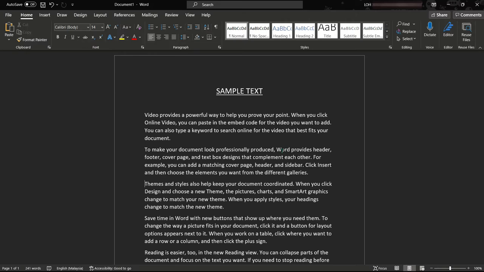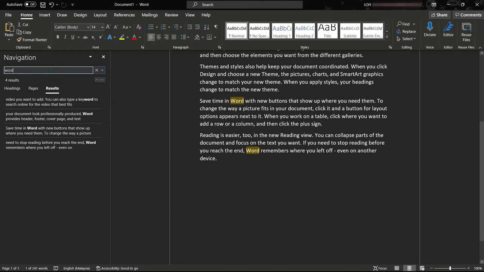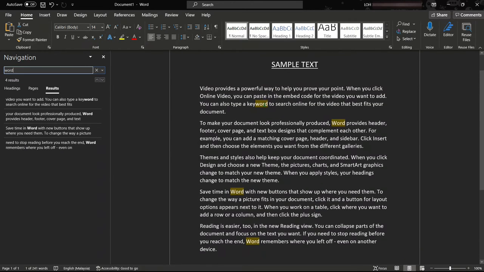So this is where the navigation function comes handy. By entering Ctrl F, you can search any text, comments or pictures in your document. Results that match your input will be returned. Let's use Word as an example. Every result returned will be highlighted.